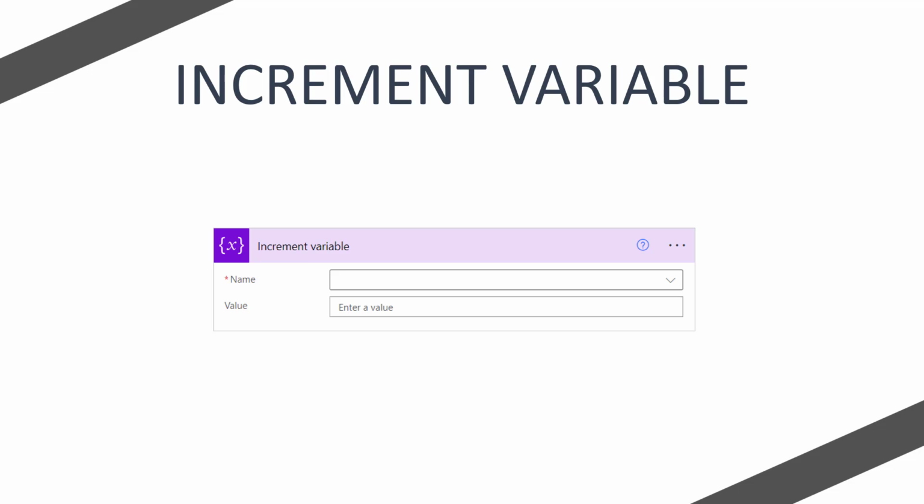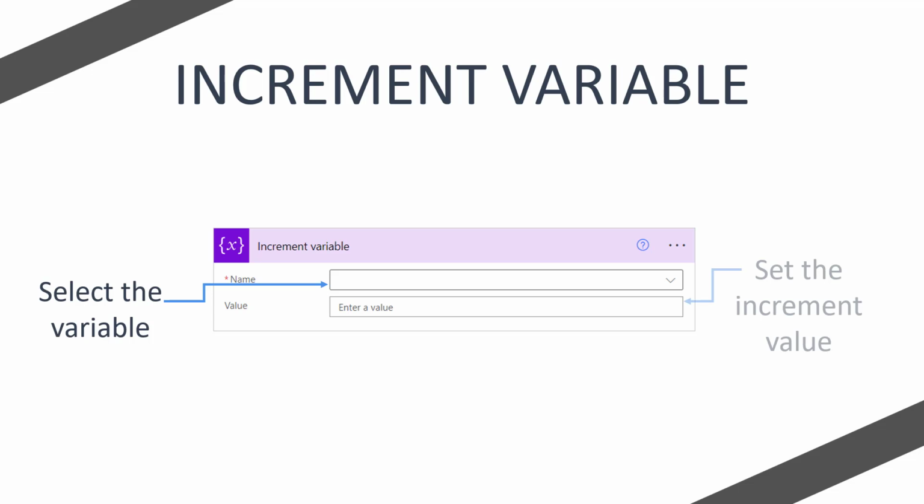Increment Variable, very much like the Set Variable, only has two sections. However, it does have the same select variable section. So you're going to essentially select the variable you're going to increment. But what's going to happen in the value section is you're going to set the increment value.